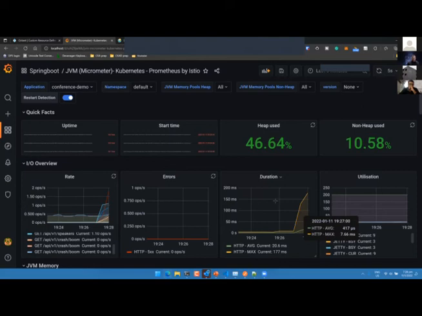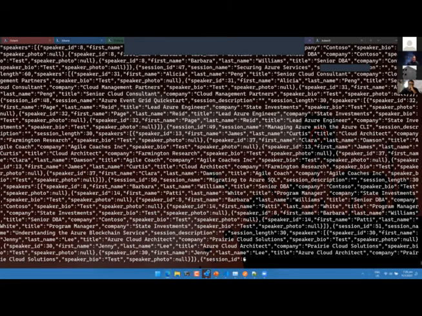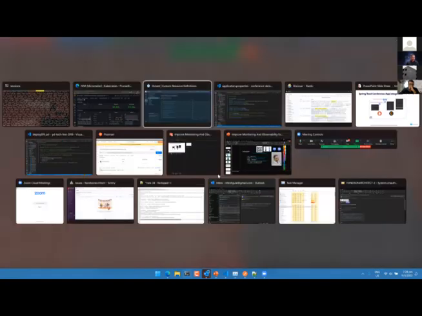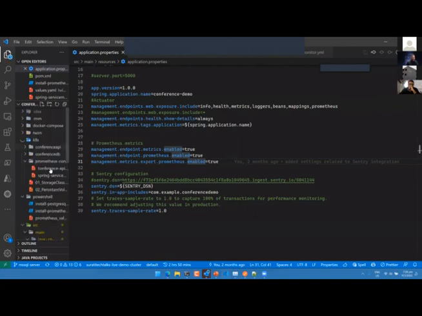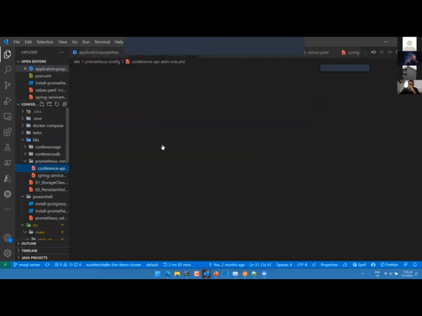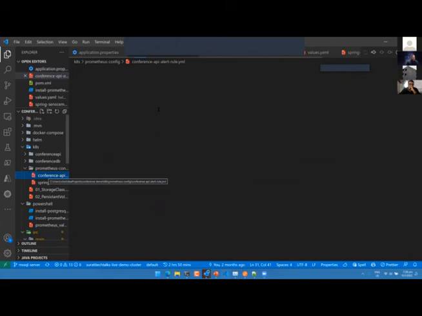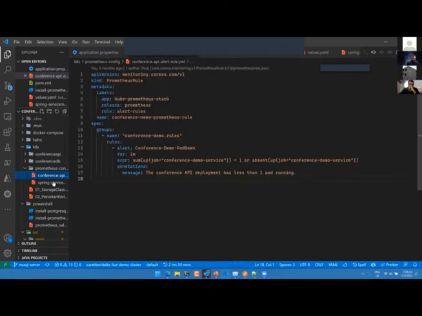So how do we do this in terms of setting which services have to be monitored by Prometheus? After setting up these properties, there is also a custom resource to be created for targeting our services. So in our conference API, we have an object which is created, of the type called a service monitor.